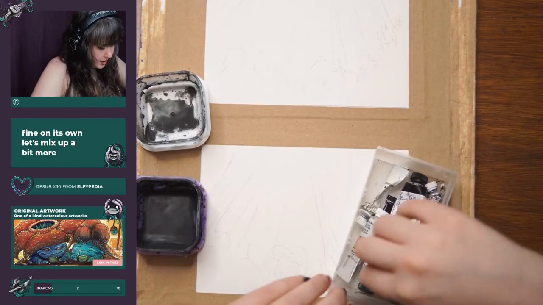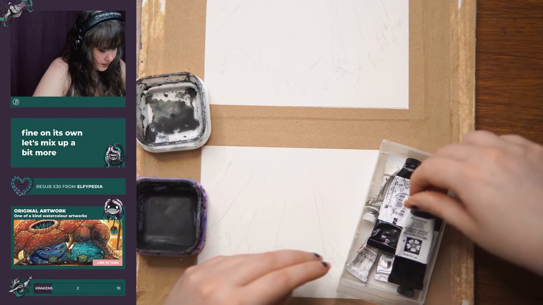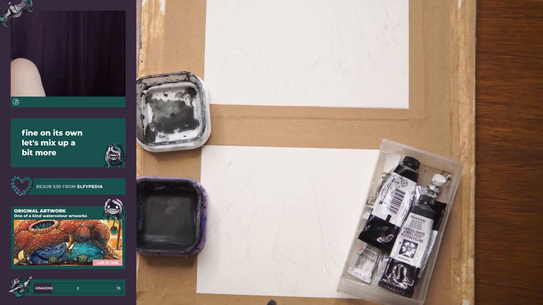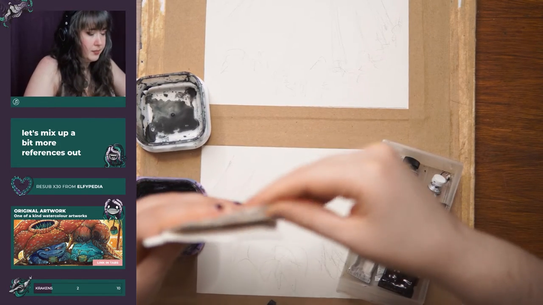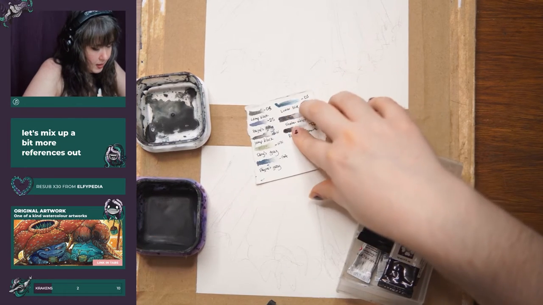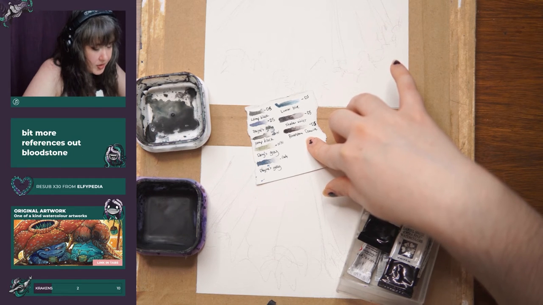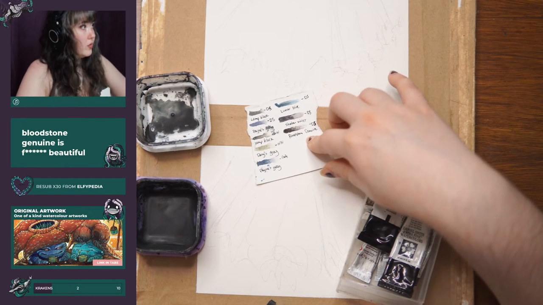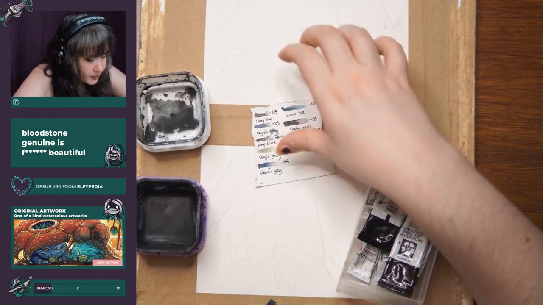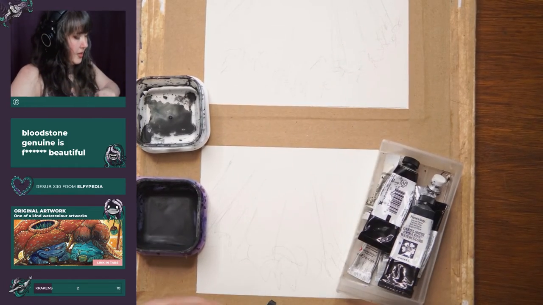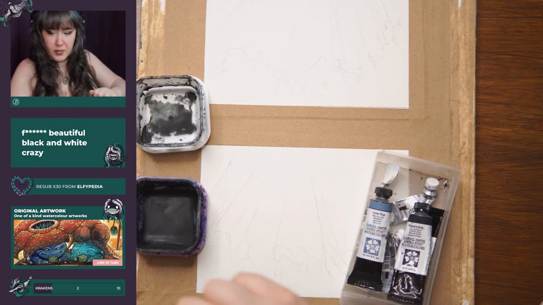I love Shadow Violet, but that probably won't really be appropriate here. Let's see what these look like. Get our references out. Oh my god! Bloodstone Genuine is beautiful! Where the heck is it? Oh, it's in that little box up there. Let's just do lamp black and white. Let's not get crazy. Poor Bob Ross.